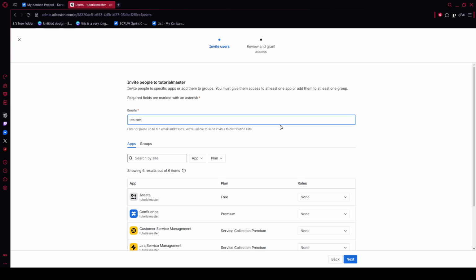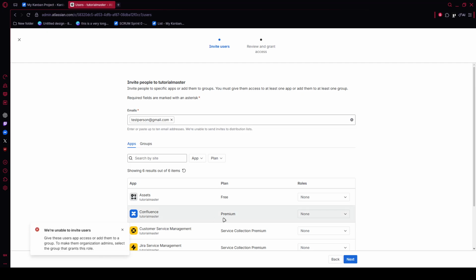Under that, you may also see a groups dropdown. If needed, assign the user to the appropriate group, such as a software users group or a developers group, so their permissions match their role.